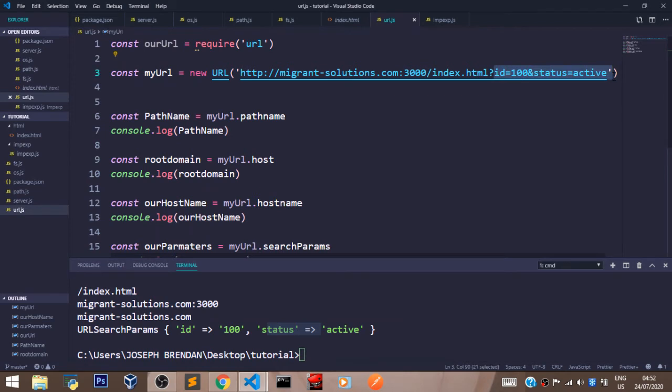Now if your code is not running, it may probably be that you are not saving your file after typing what I'm typing. I didn't mention that from the start. When you type, you save. So that's all we are going to look at in the URL module.